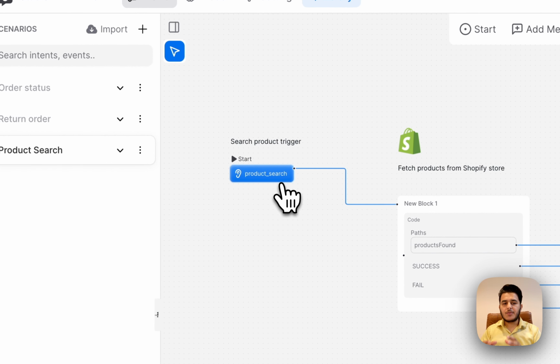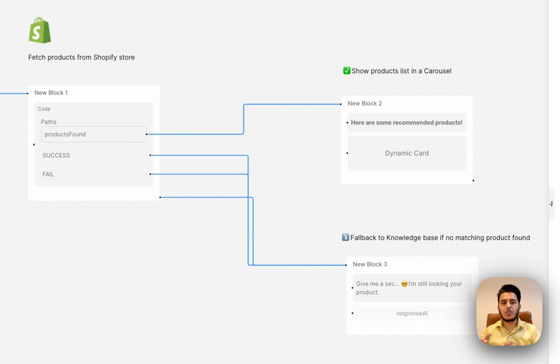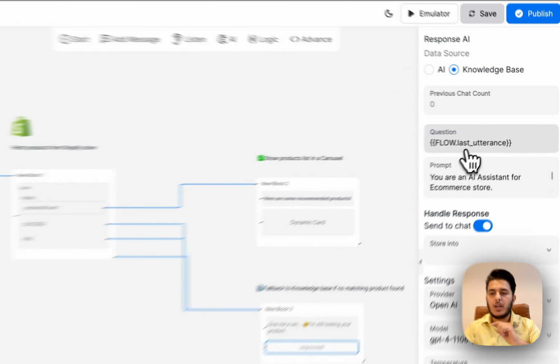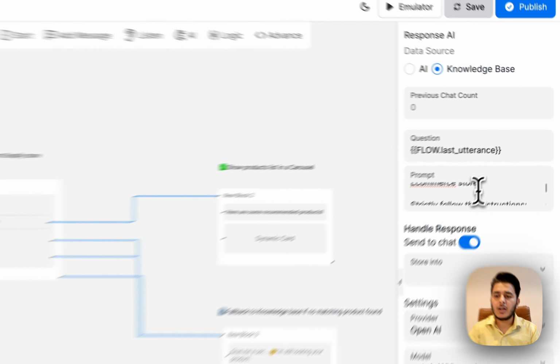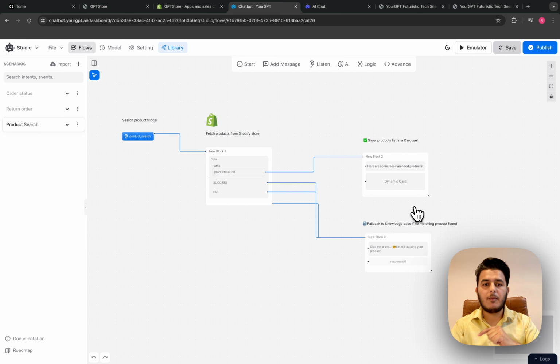Okay, so we have set up an intent for the product search that is connected to our code execution node. Code execution is actually connecting to our Shopify and fetching the product. If a product is found, it shows the product as carousels. If the API fails, or in case the product is not found, we have set up a fallback logic to pass the same query back to the AI. So we are passing the last utterance. We have set up the same prompt, and then the bot answers from the knowledge base again if the product is not found.